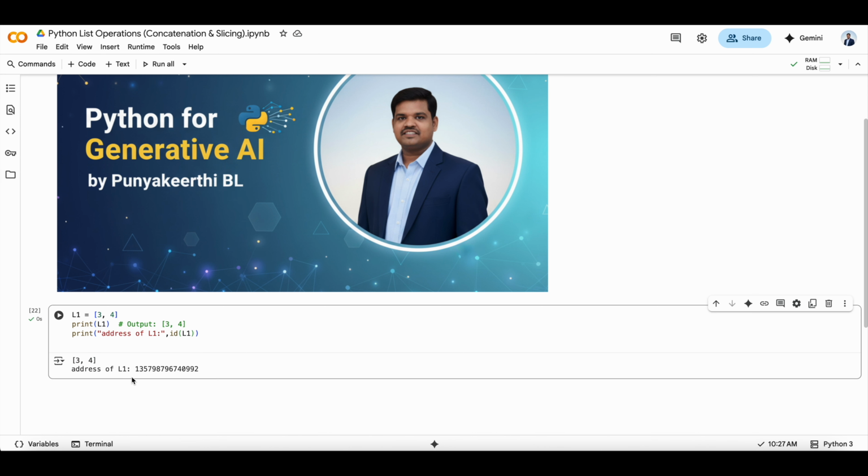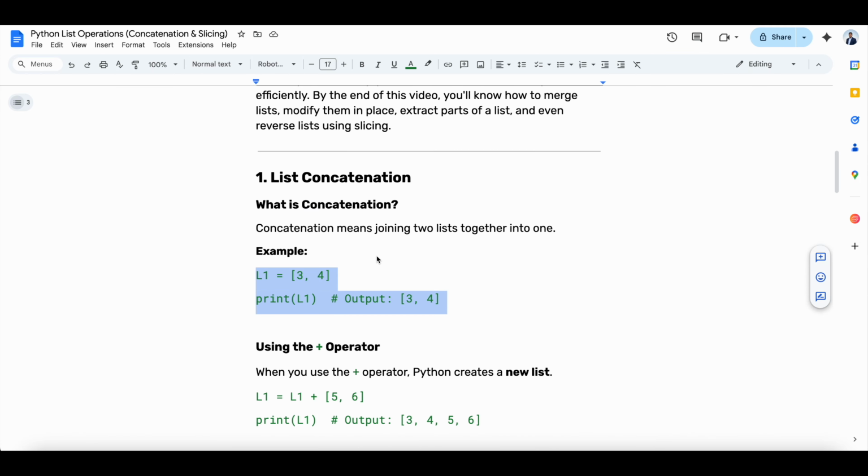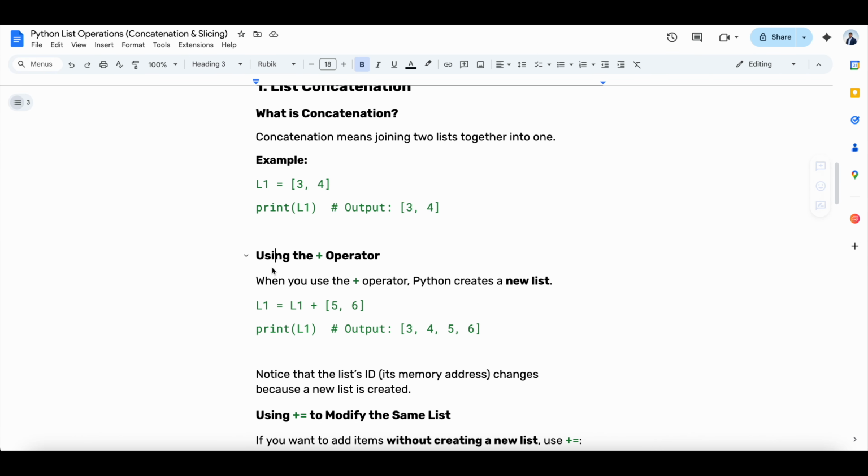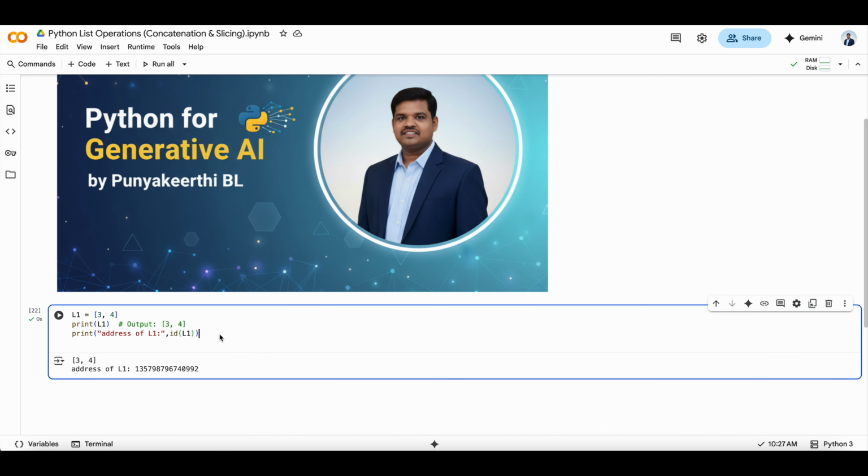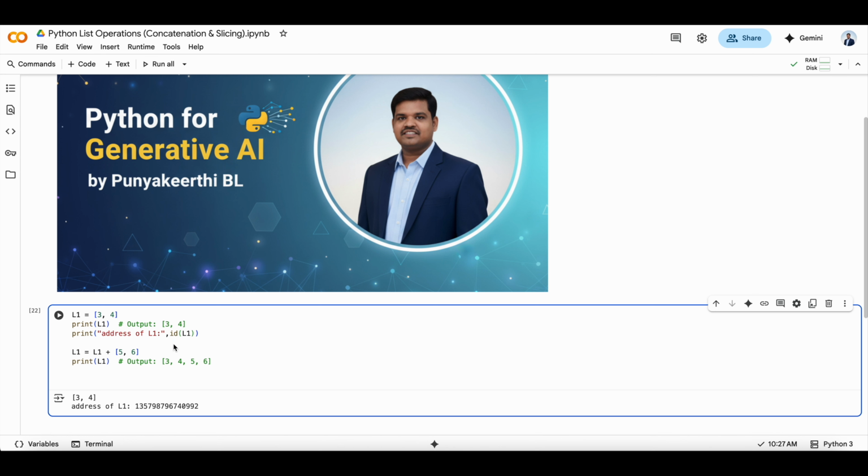Now the address of L1, we got this number. Let's start with using the plus operator. When you use the plus operator, Python creates a new list. We already know L1 contains 3 4. Now in the next step, L1 is equal to L1 plus 5 6.